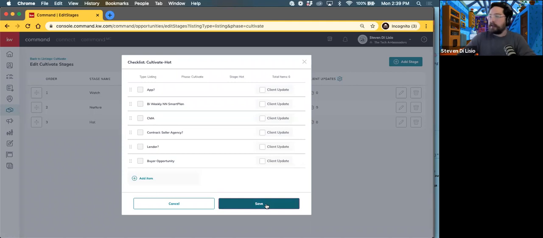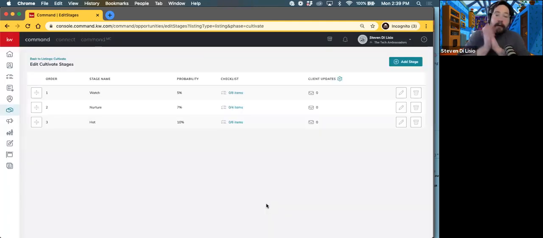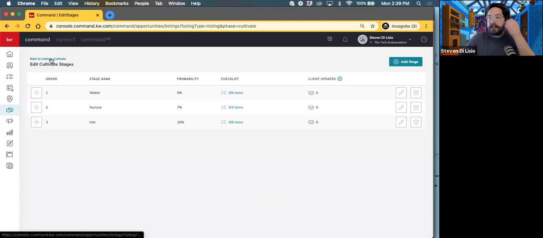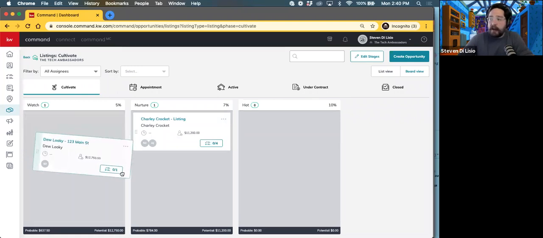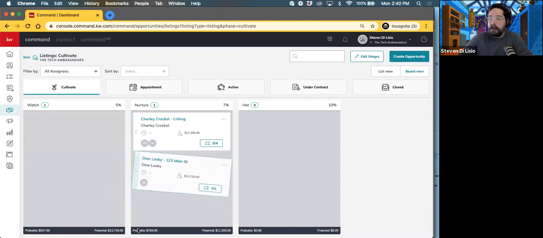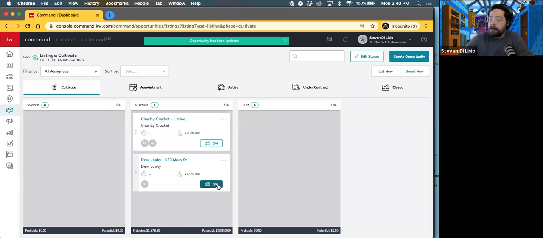All right, so let's hit save. So now we take a look at our 3 new checklists over here. We have 8 items, 4 items, and 6 items. And so let's actually jump in here. Now we can see, like I said before, poor Look, he doesn't have all those checklist items. He didn't have them before. But if I drag him into the nurture stage, you'll see he will jump in and get the ones he needs in here. There's his 4.